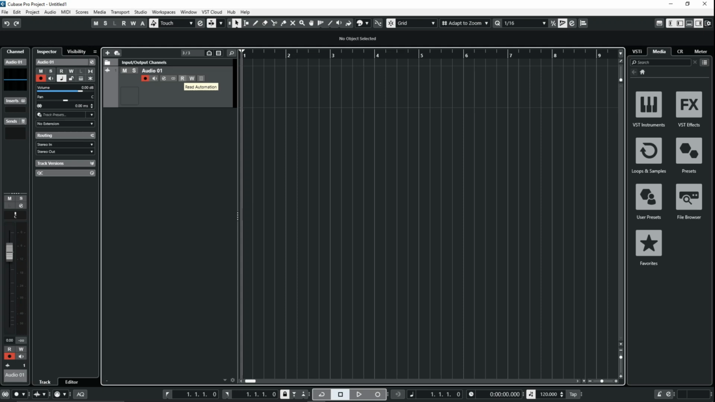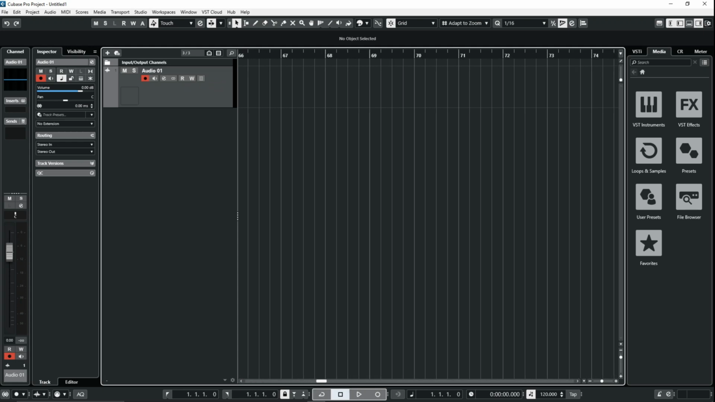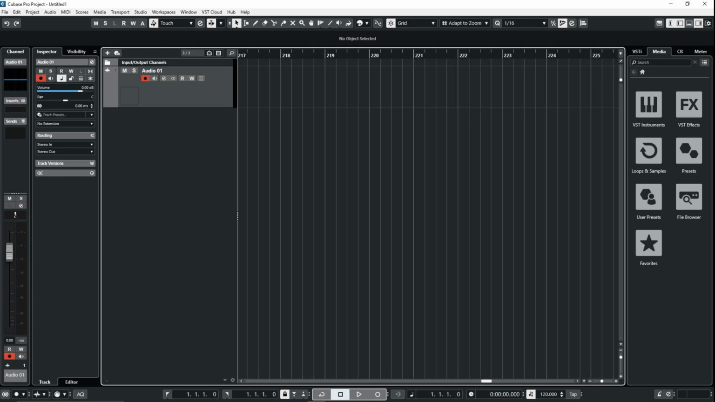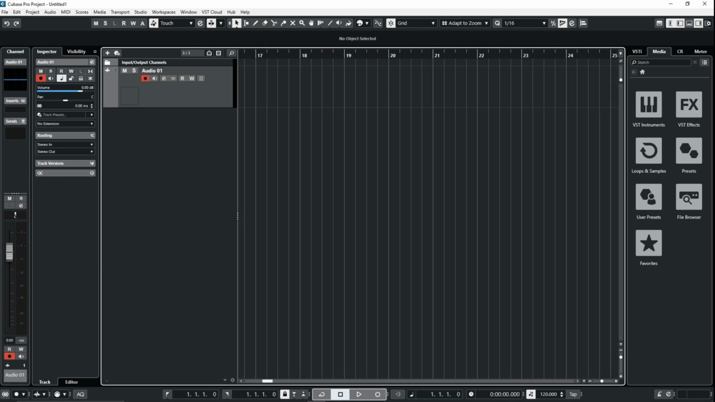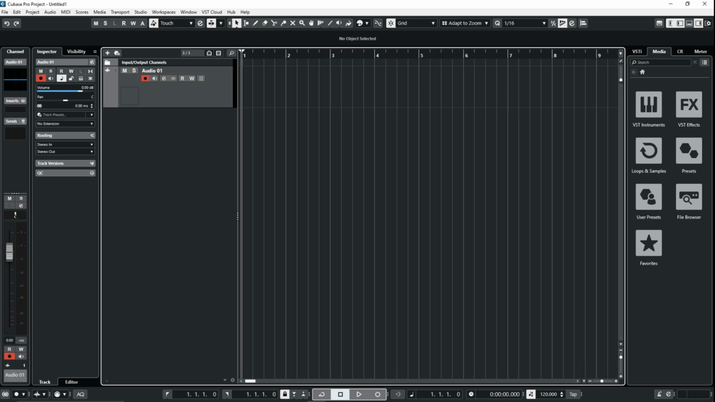And then automation, if you want to do automation, read automation, write automation, and all that. And then you have your ruler. Here is your arrangement view. Here is where you're going to spend most of your time editing, cutting, pasting, and all that. These lines you see are called grid lines.